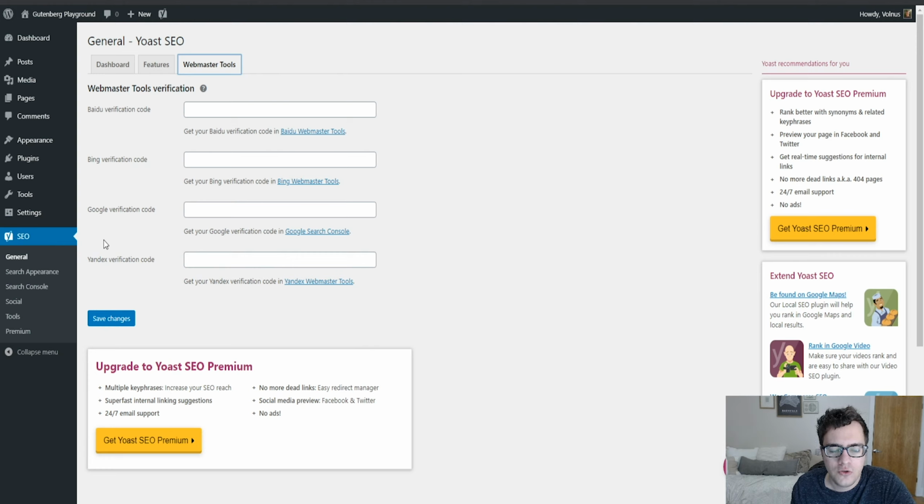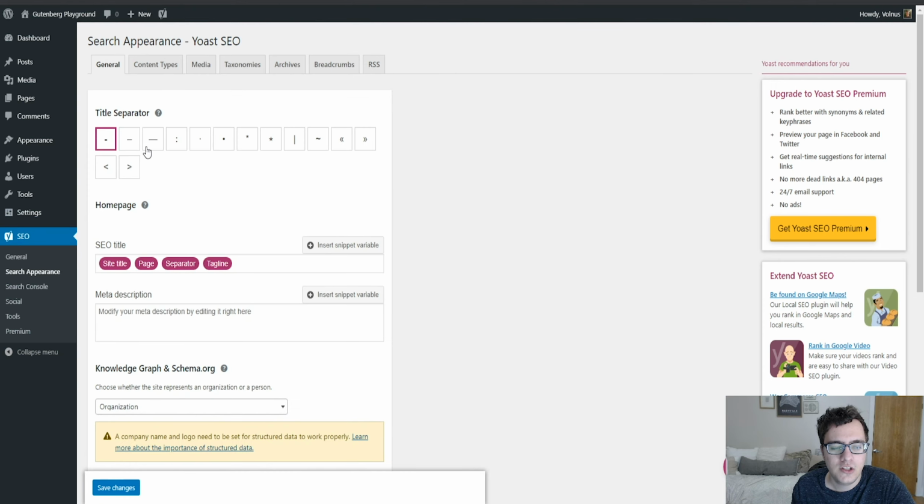Then we're going to go into the additional sub options. You have search appearance, you have search console, social tools, and then the premium tab. I'm going to break through each one of these and go into the sub options that appear. Under the search appearance section, this is where you can actually configure what the SEO settings are going to be globally. These are your default settings. If you have pages, they can be overwritten and modified on a per page basis.